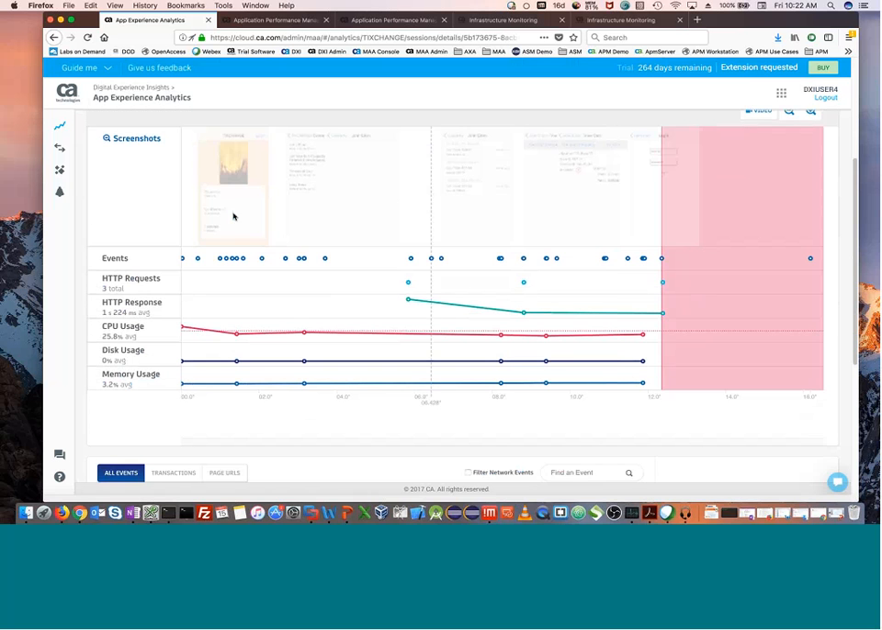So in addition to being able to see these screens across the top and how the user navigated the application, we can actually also see specifically what they clicked on the screen. And this is really important because it helps us understand more about how they interacted with us. But we can also see how their interaction has impacted various different performance metrics.